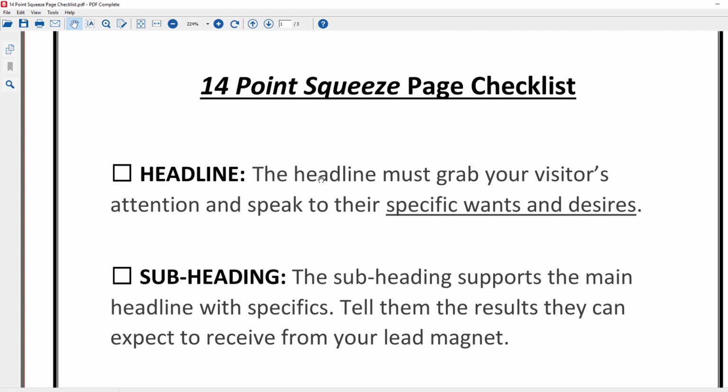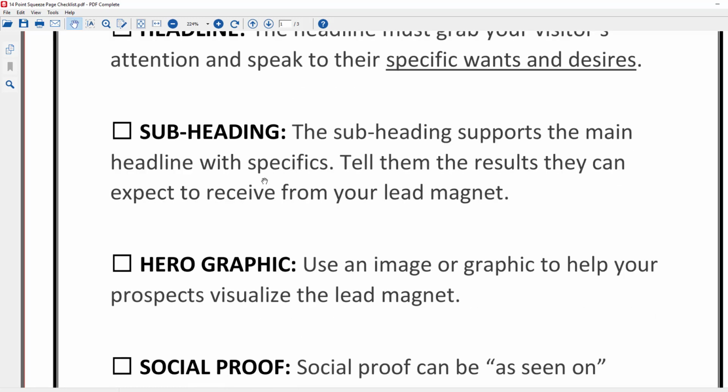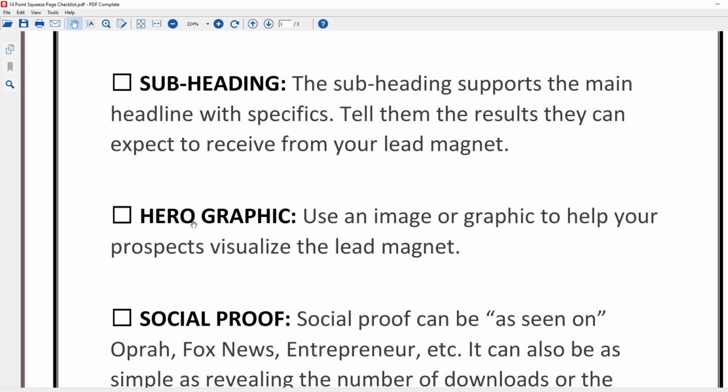Okay, you have the headline here. It's got to grab your visitor's attention, speak to their specific wants and desires. The subheadline supports the main headline with specifics. Tell them the results that they can expect to receive from your lead magnet. Of course, then you have the graphic, which we've talked about. This could be a video or it can be a graphic, and it helps the prospect visualize the lead magnet.